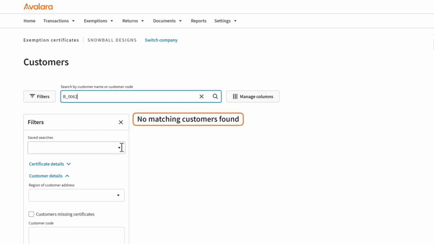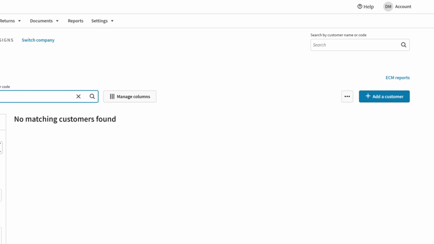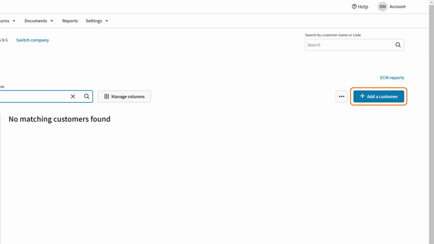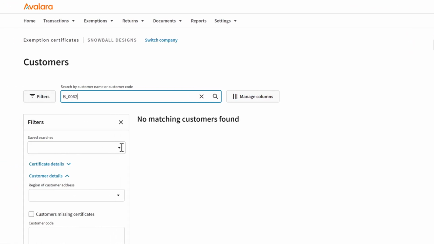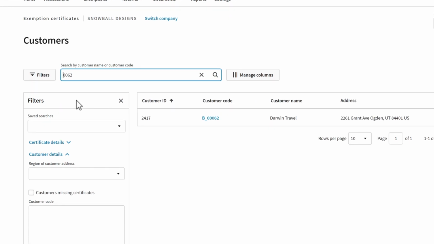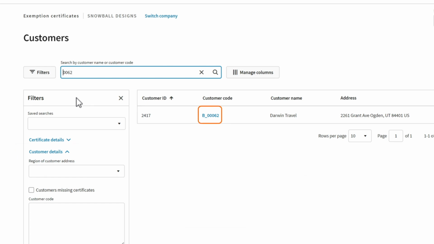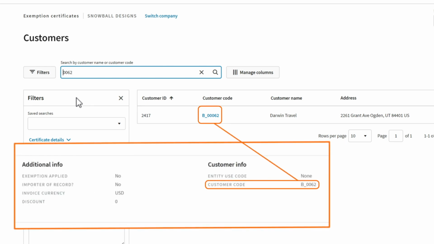If no match is found, it could mean the customer hasn't been created in your Avalara account. If that's the case, you need to create the customer before you can add their exemption certificates. Another explanation is that there's an error in the customer code. Try variations to see if there are any potential matches. In this example, there's a customer code that has an extra 0 compared to the code from the transaction.